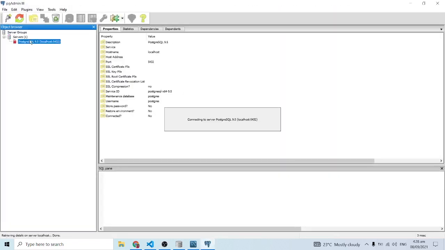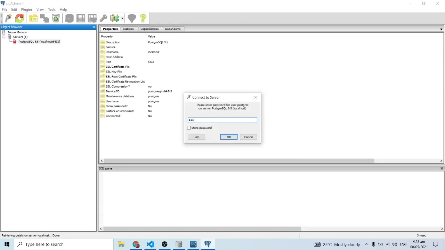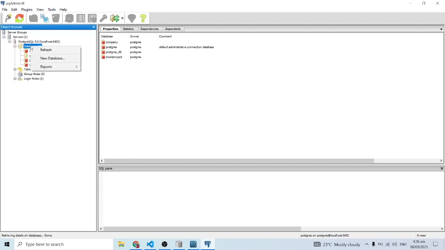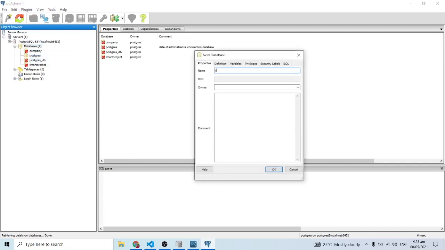All right, so I'm going to open this up and I'll type in my password over here. And inside of this, there's an example I used earlier on. So let's create a new database. And this database, the name is going to be club.